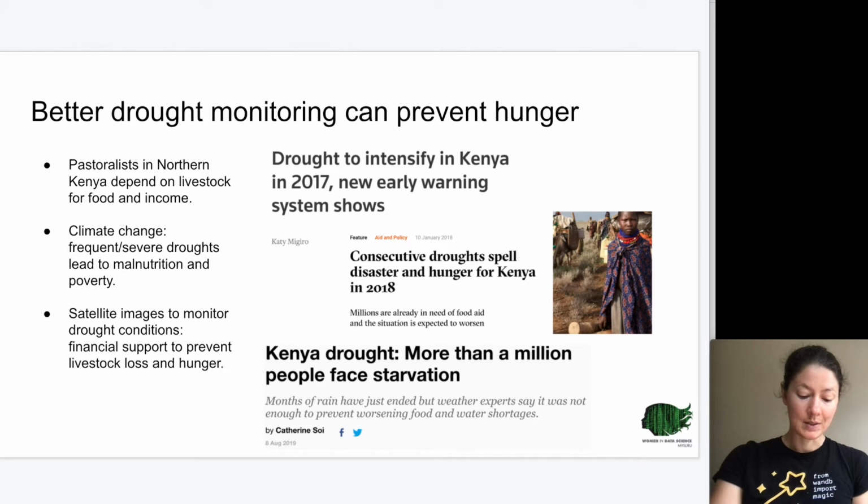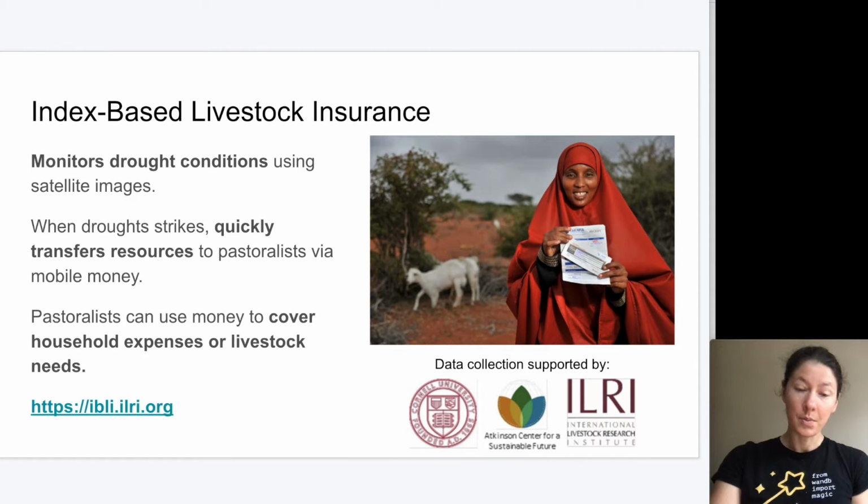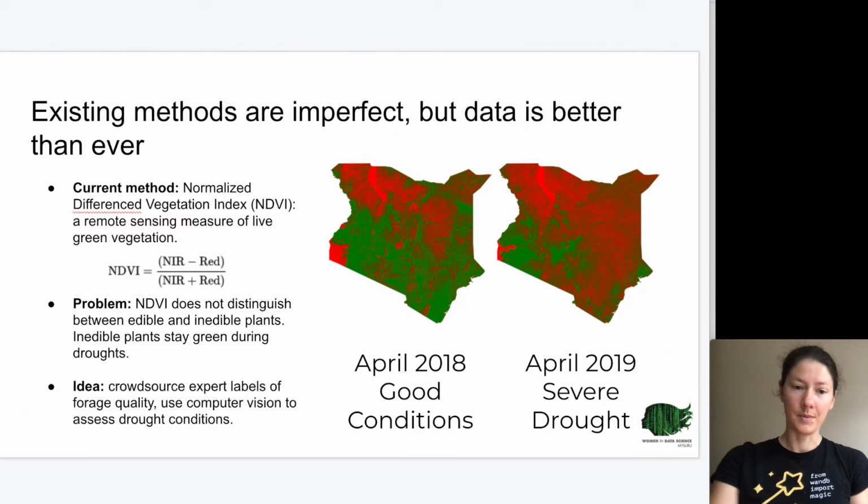This project started in Kenya, where a program has been active since 2011 to monitor drought conditions and help affected folks in the region. This is called index-based livestock insurance, and it transfers resources to pastoralists or nomadic farmers. They can use that money to cover their household expenses. The existing program uses a measure called Normalized Difference Vegetation Index, which is basically how green the ground cover is. As you can see here, in 2018, the conditions were much more green, much better than in 2019.